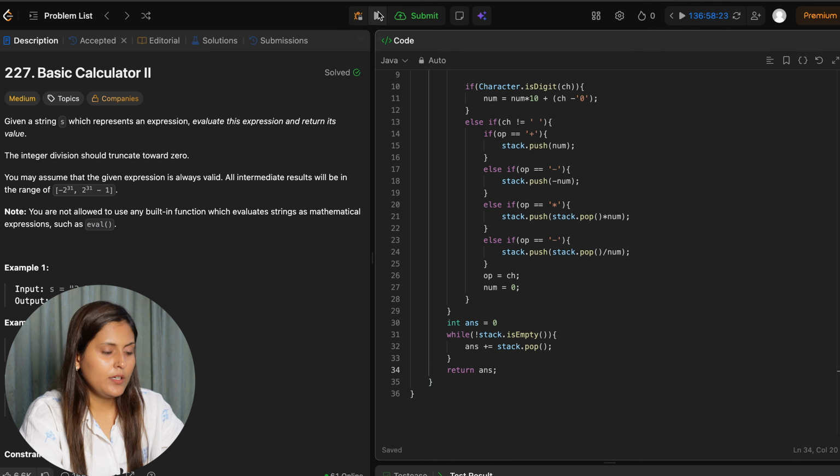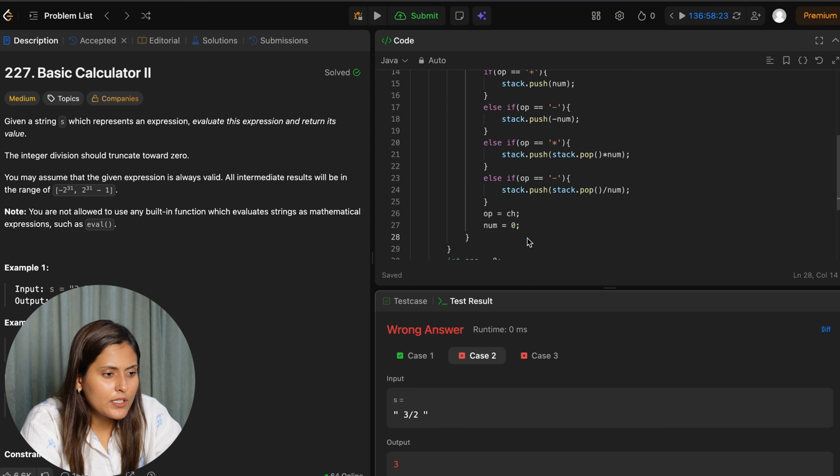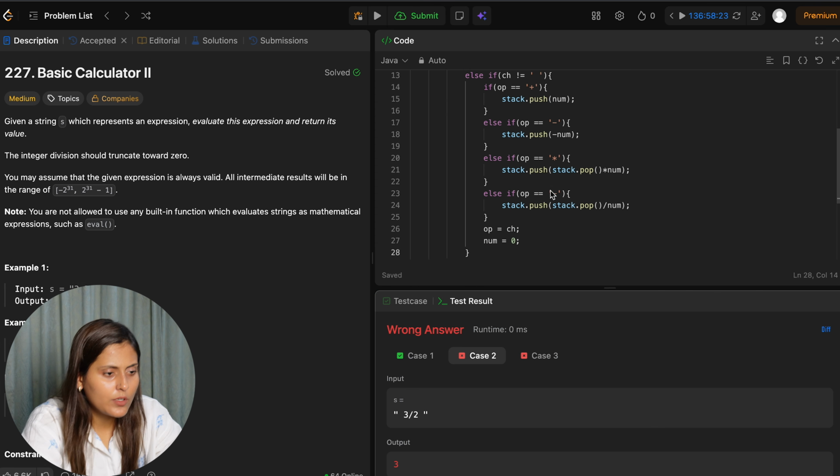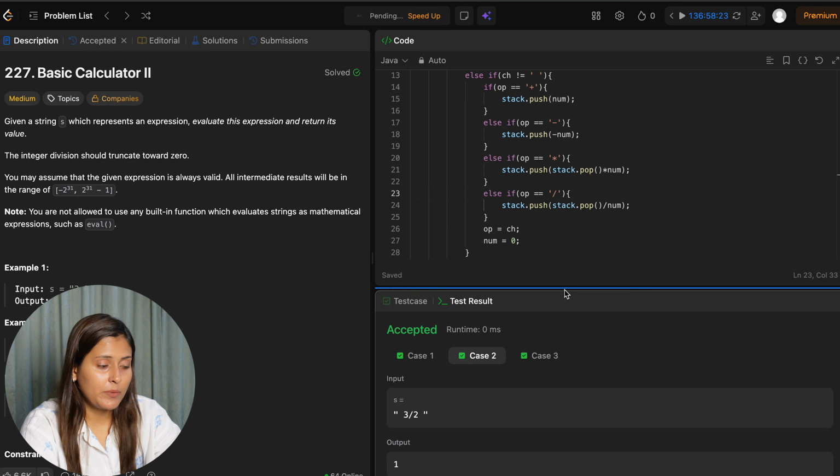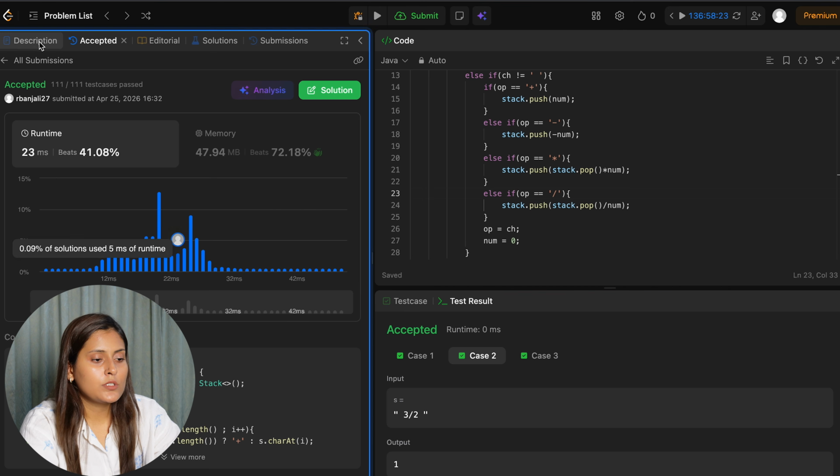Now let's run the code. Okay, I think we are somewhere wrong. Okay, this op, this will be a divide operator. I think that we were missing. Yeah, now it's done. Now we can submit this code, okay, and this will be the optimized one. Yes, so this is your Java code.